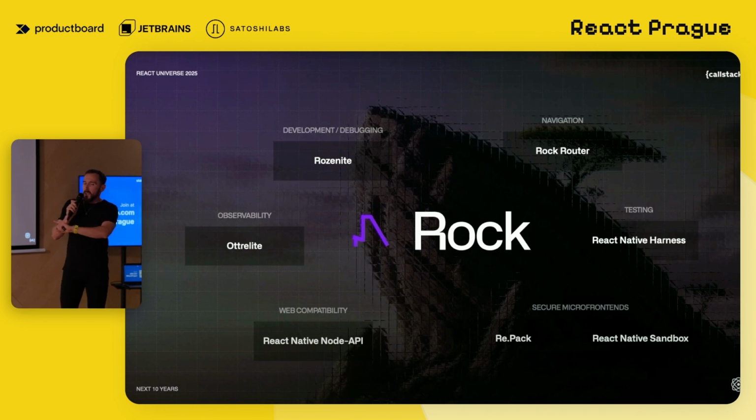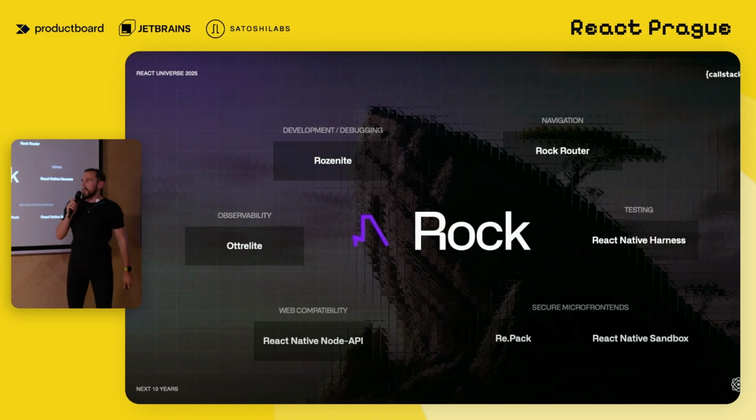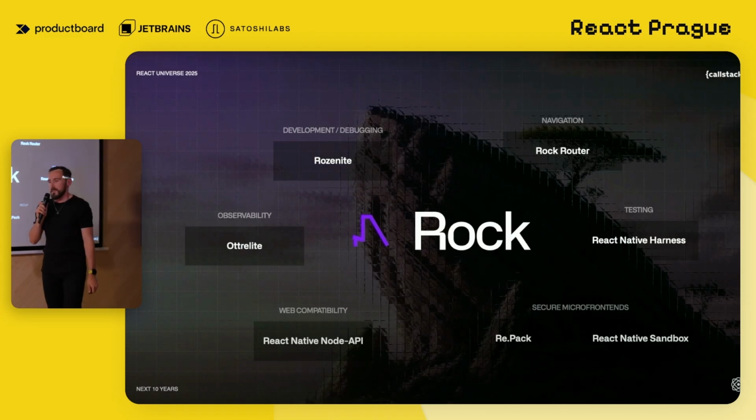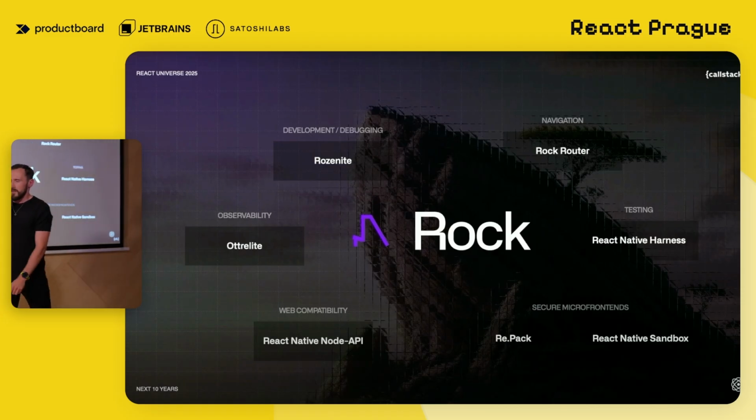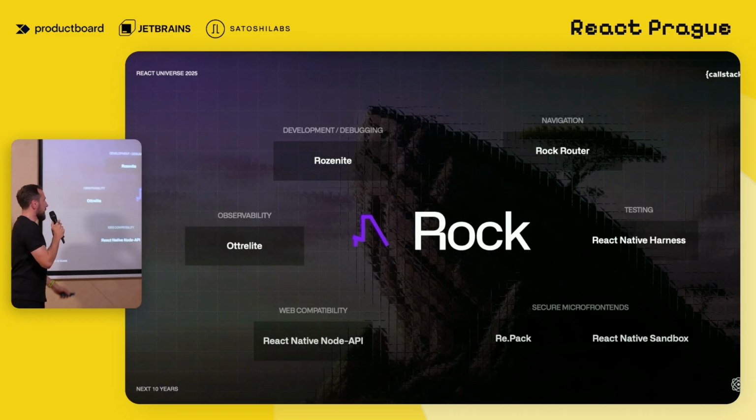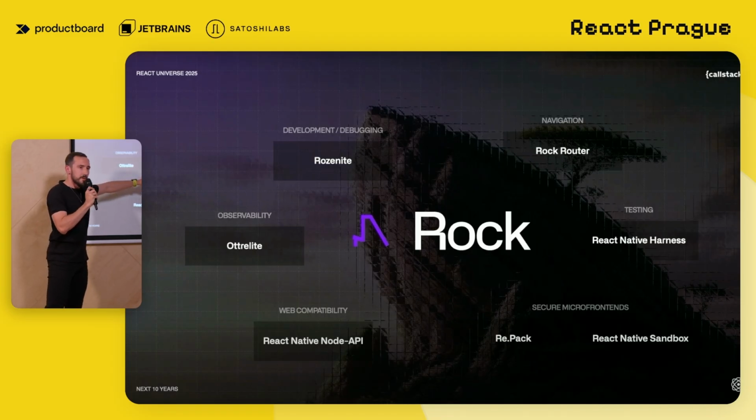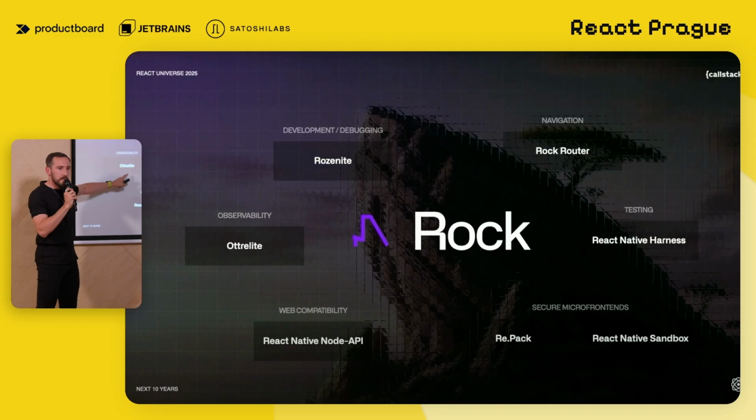And this is the slide I added, because this is basically the origin of the name. CallStack created this framework called Rock. I don't remember the exact origin, but I know that we spoke internally about how to name libraries around Rock. Okay, the name is Rock, so we can call libraries with names of minerals.